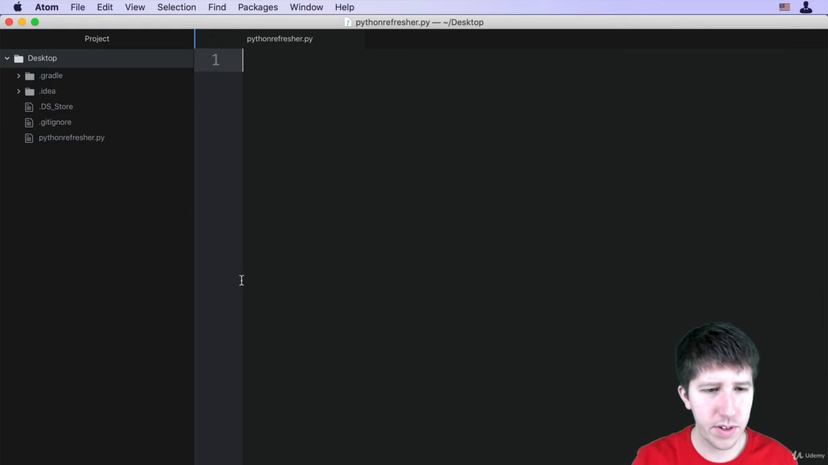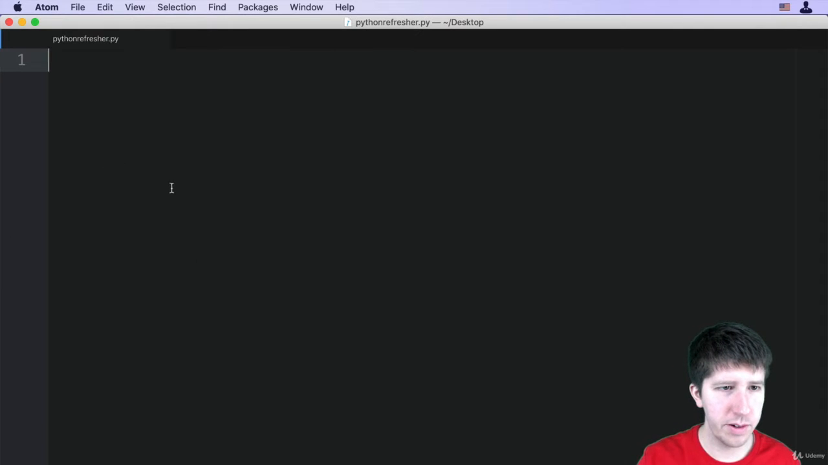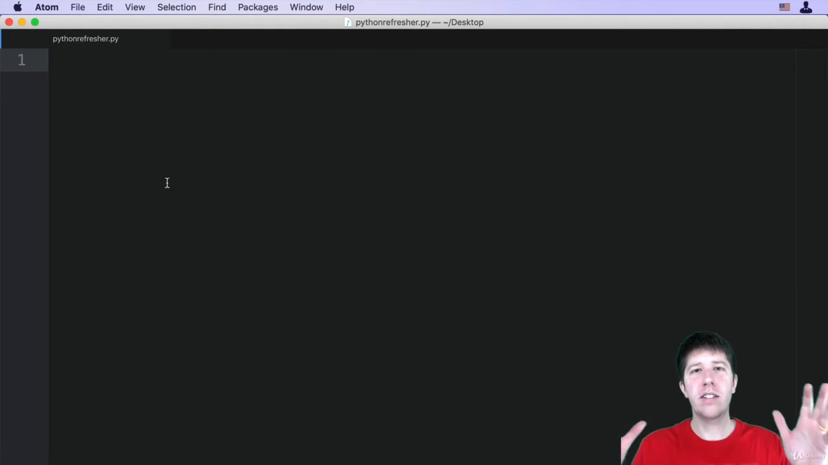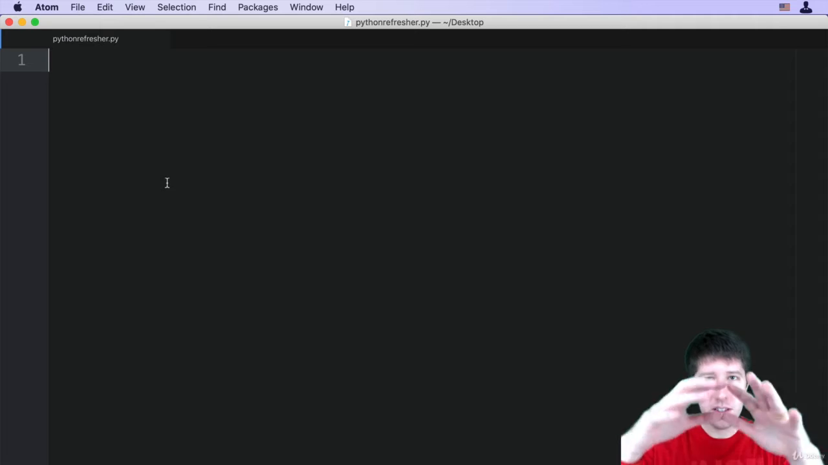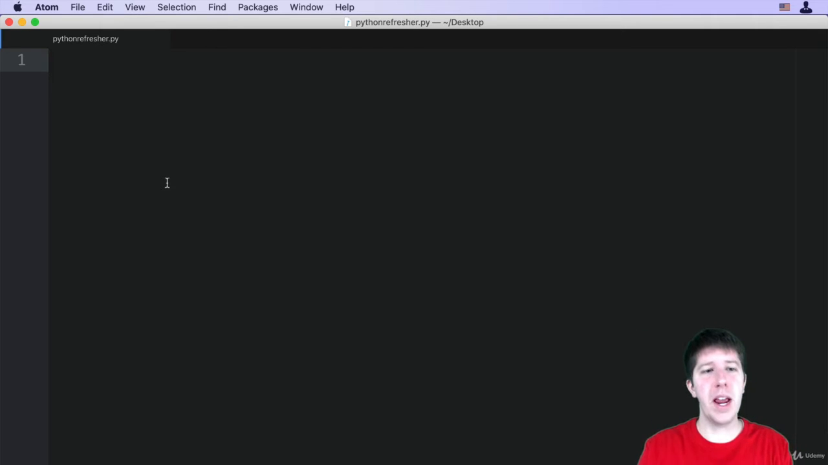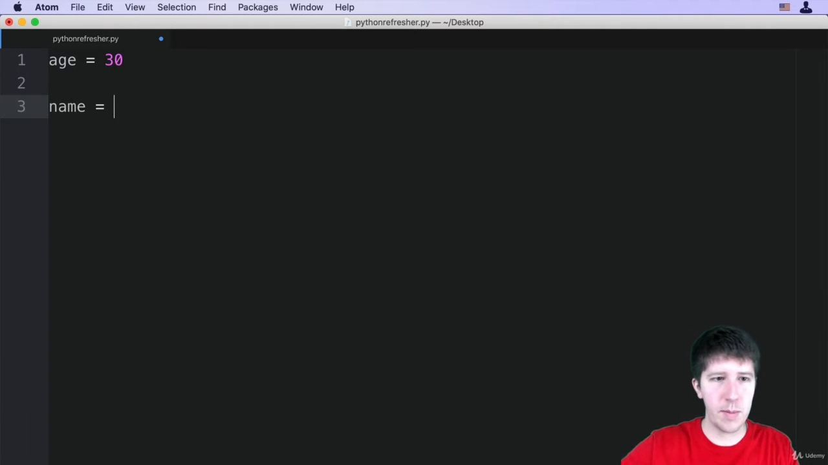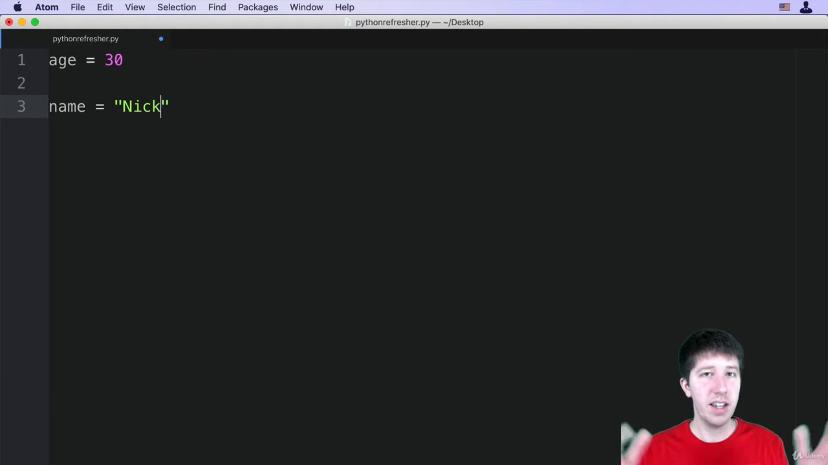Now I'm going to give us some space here and get rid of that little side menu. I'm going to start by teaching you the building block of Python and really any other programming language: variables. These are the things that contain a piece of information. If I want to store my age, I'm going to say age is equal to 30, just like that. If I want name to hold my name, I have to put this in quotes because it's a string, so I can say name is equal to "Nick".